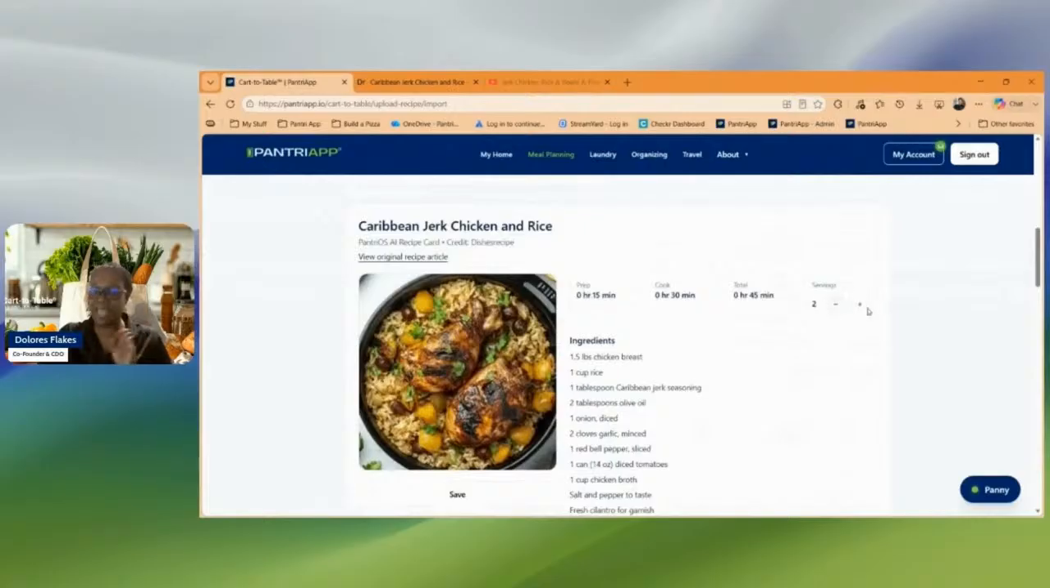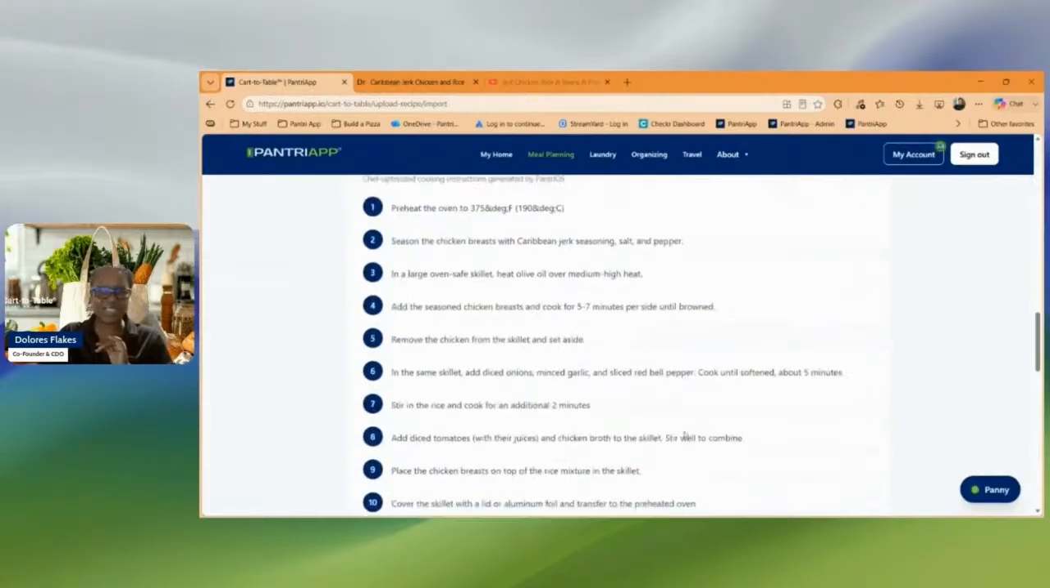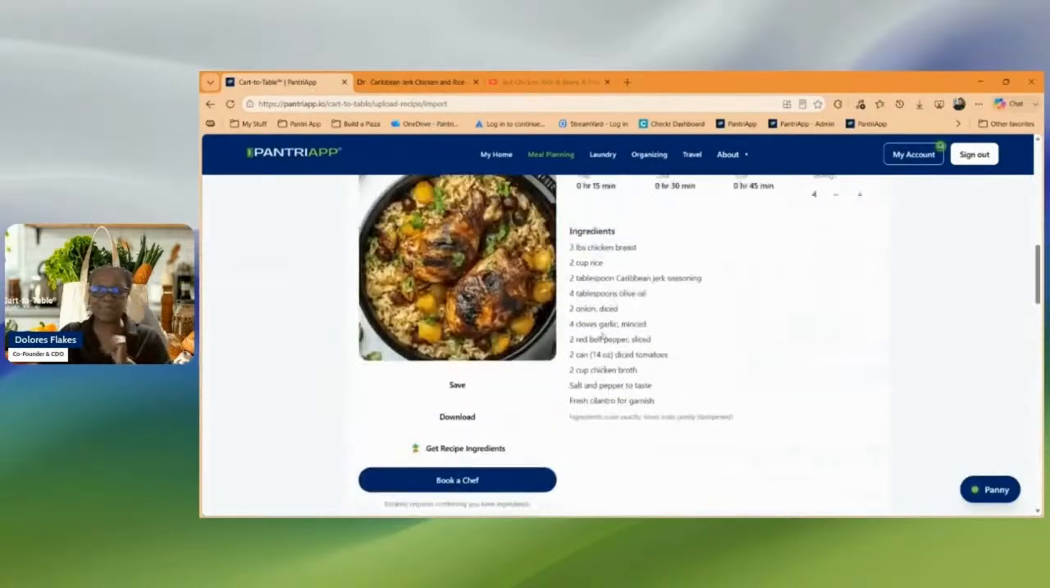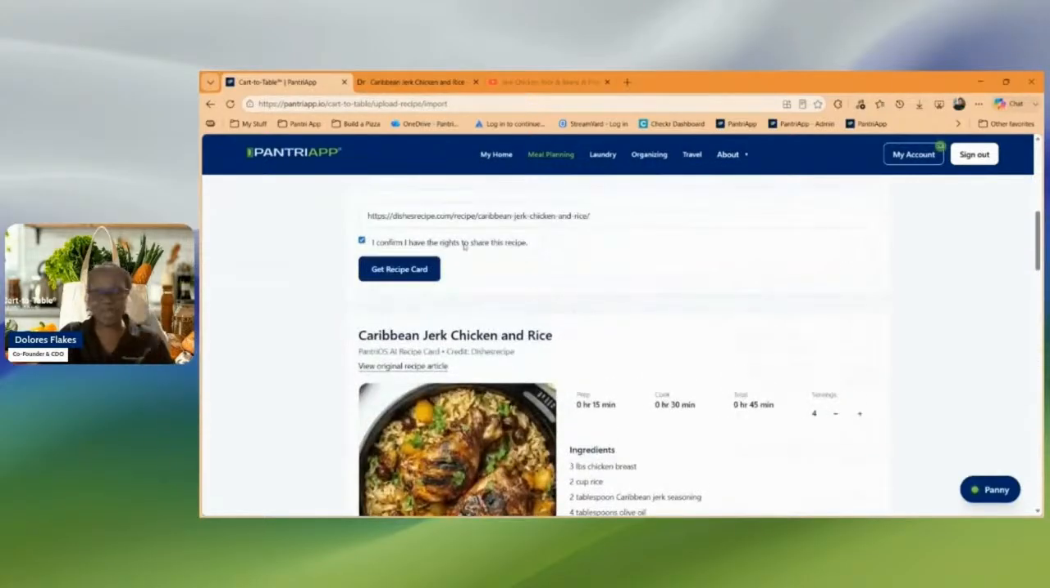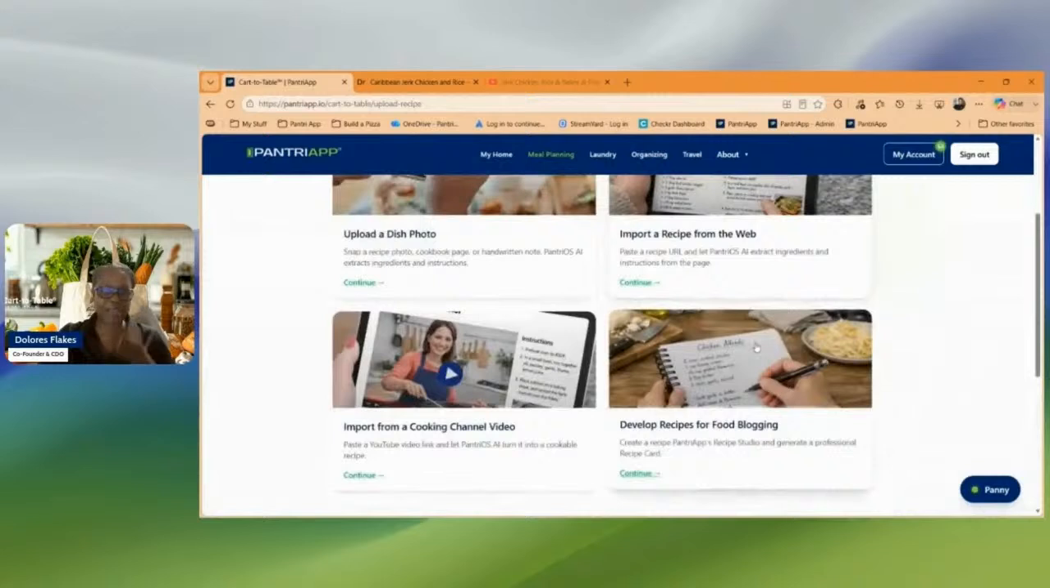Now this time it did 2 servings. You can again, move it, whatever you need to do. Same situation as this, same instructions. Guys, game changer, right? I know. And then I'm going to go back to show you the video.